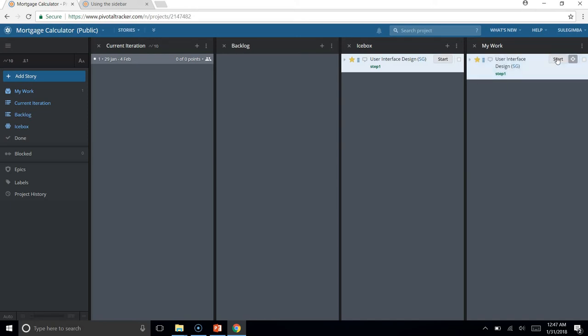That is the task name. You can see it has not been started. You can see every story has a starting point. Once I start, it's going to move to the current iteration.